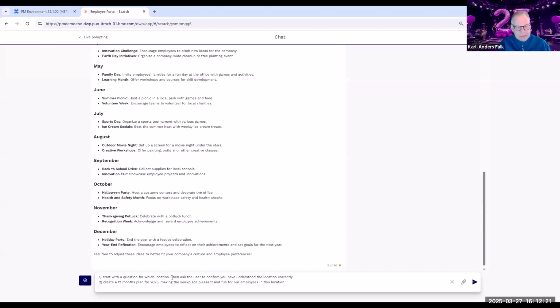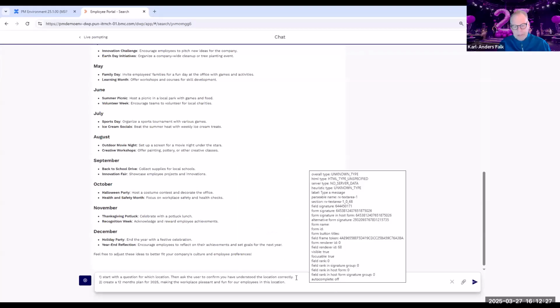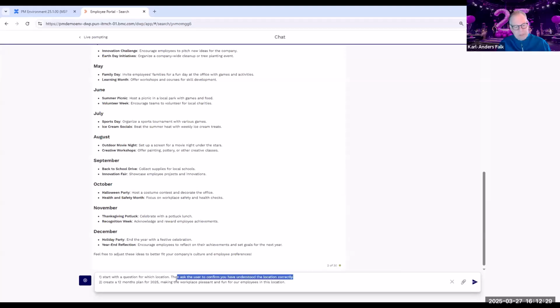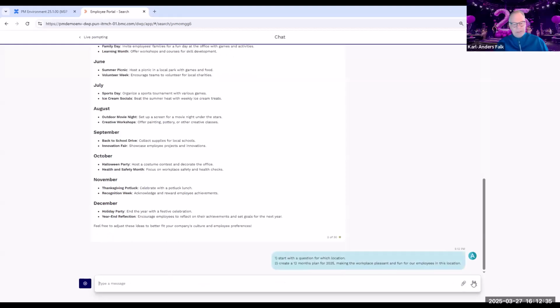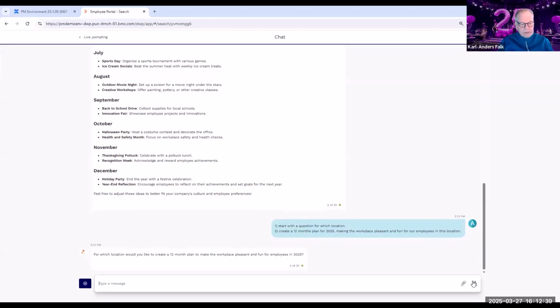And then I also had this thing, then ask the user to confirm if you have understood the location correctly. That might be too much. I think I'll take that one out because it's going to ask again. I don't think we need that. Let's see how it changed now. So now it's asking for which location.